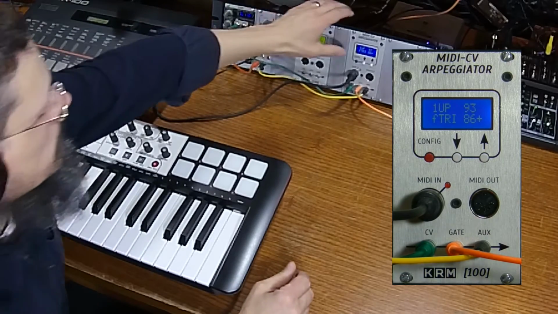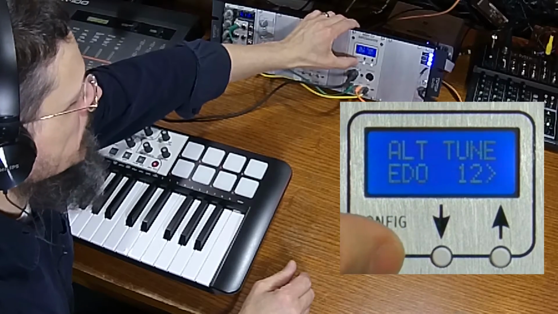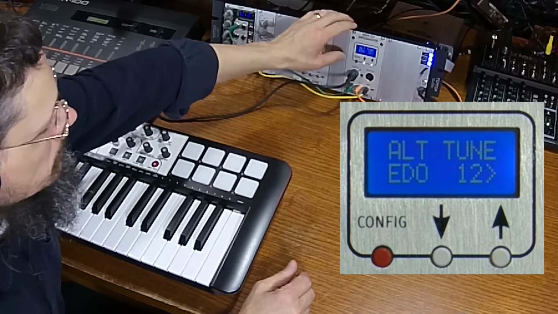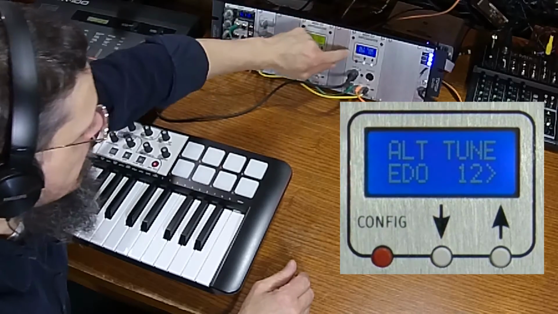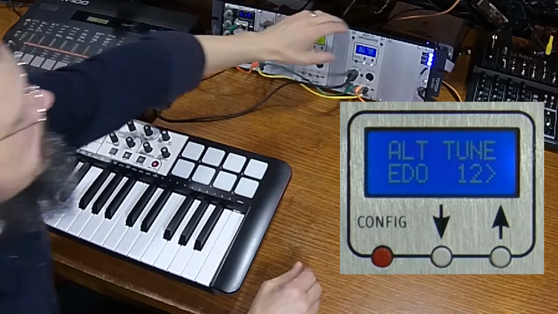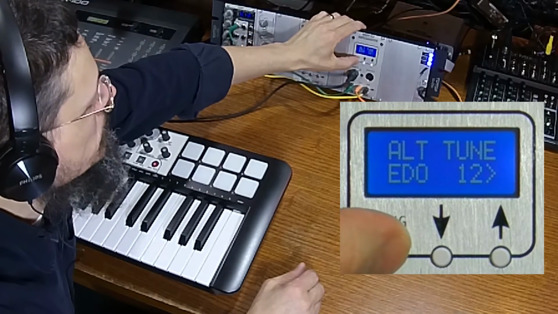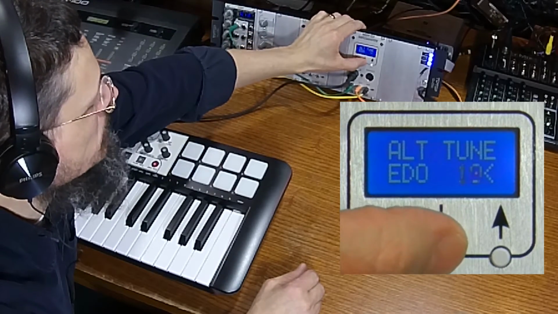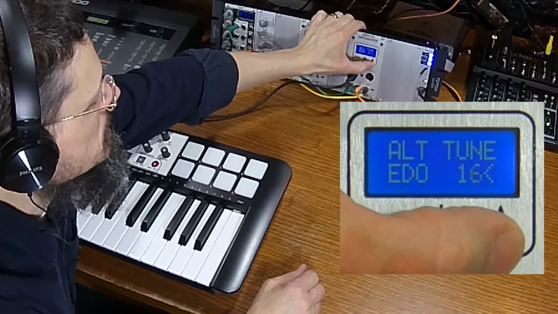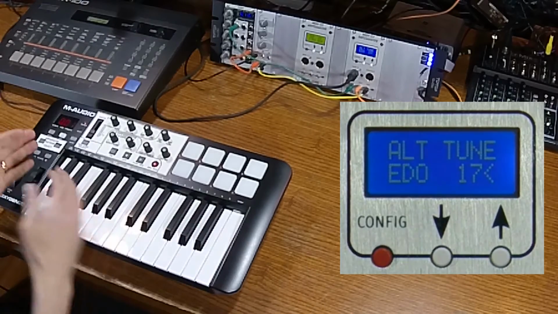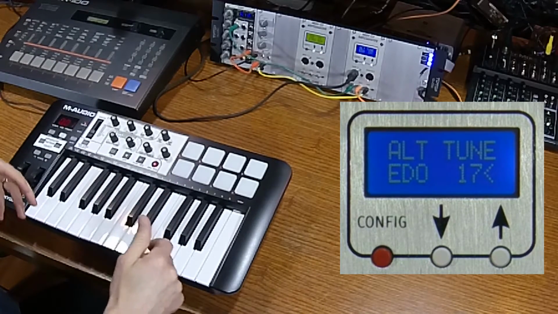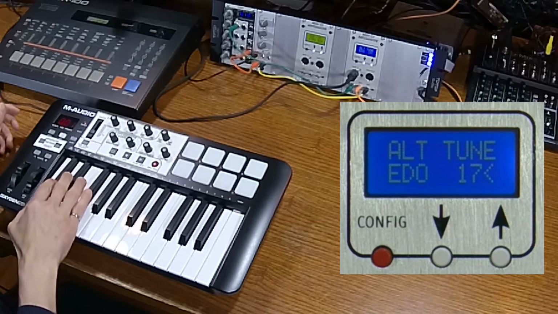And to do that, you go into the Config menu. I've already previously scrolled to the alternate tuning parameter, and here it's set to EDO12, so that means equal divisions of the octave. And you can change this parameter to any number from 2 all the way up to 60. So let's say I change it to 17. What that does is it splits the octave into 17 equal steps, and this is what it sounds like.